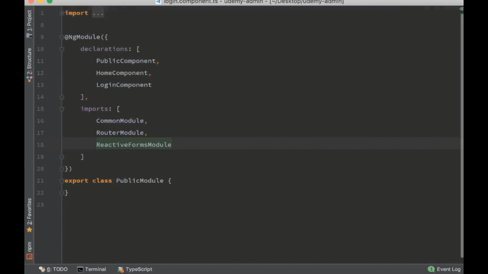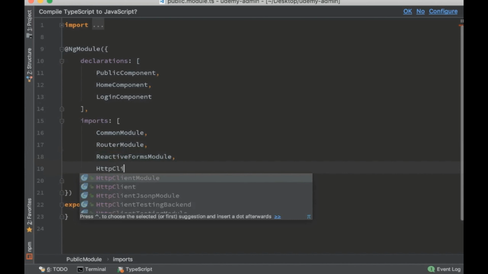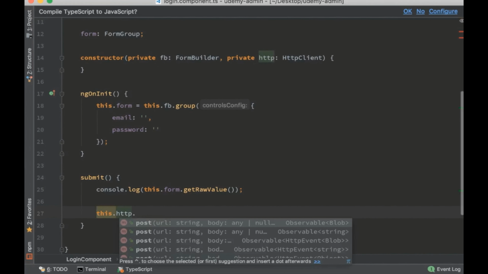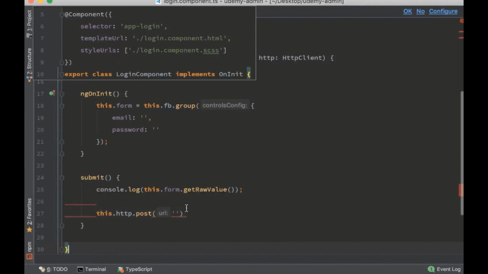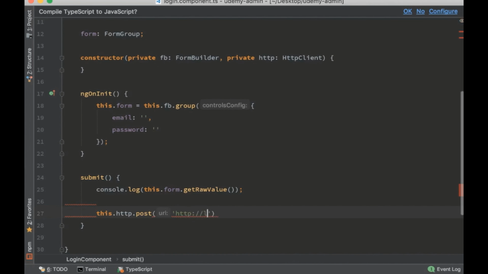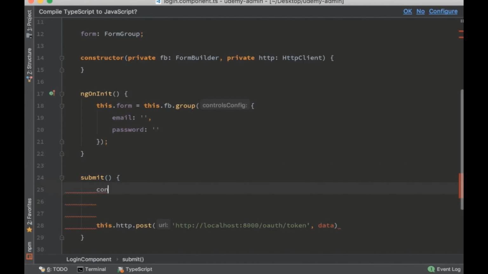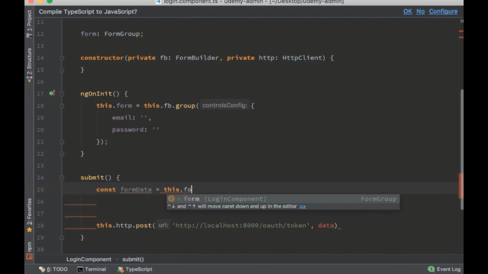We need also to import the HTTP client module in public modules. Now, inside the submit function, let's write this.http.post, and the first parameter is the URL we want to post to. In our case, it is http://localhost:8000/auth/token. The second parameter is the data we want to send. Let's delete the console log and create a variable formData which is equal to this.form.getRawValue.